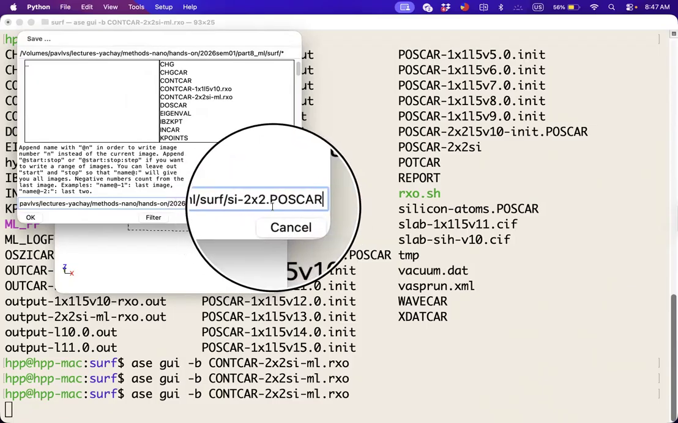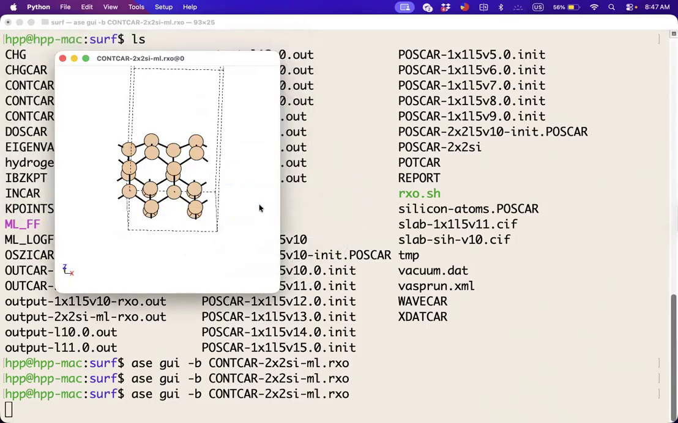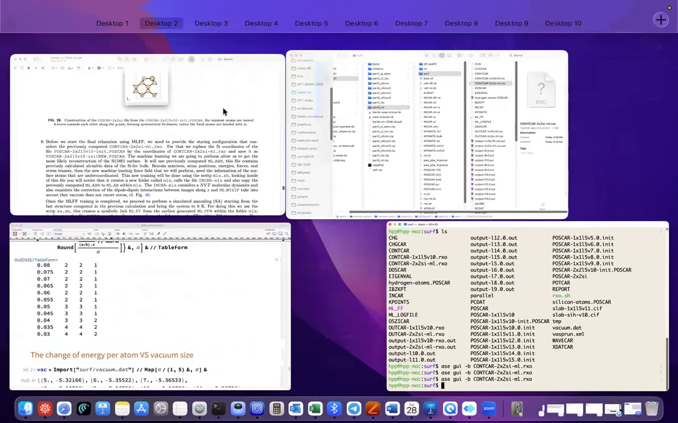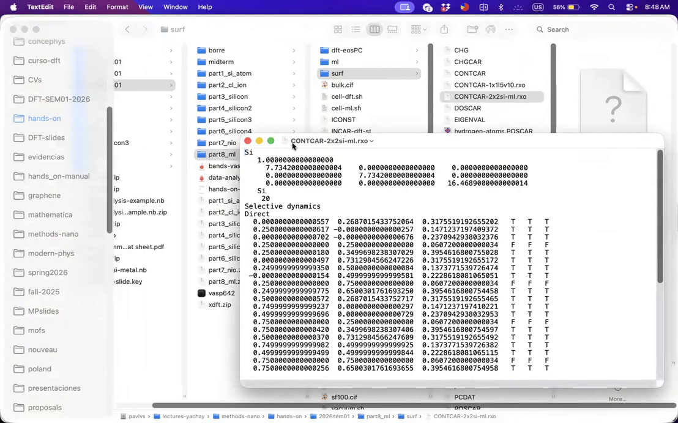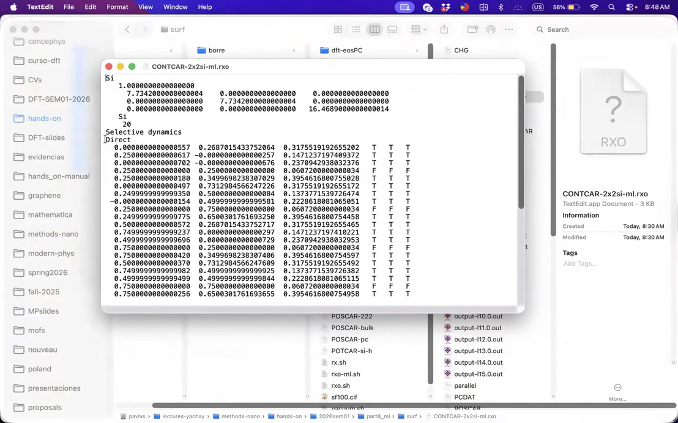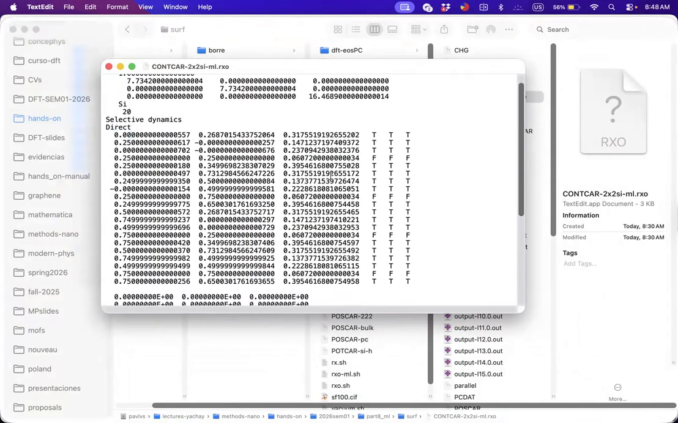Silicon-2x2.POSCAR. Okay, when you do this, look what happened. First of all, look at the CONTCAR file. It says this structure is given in direct or fractional coordinates. So the coordinates of these silicon atoms are given in fractional coordinates.